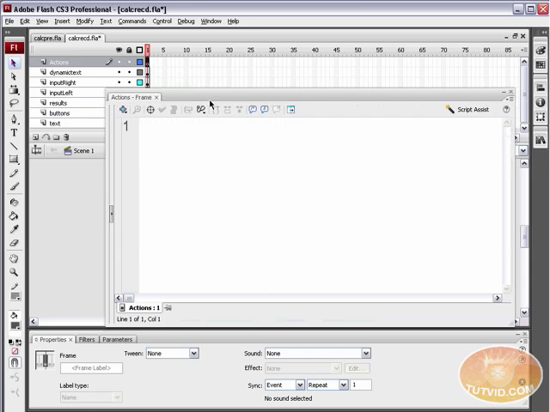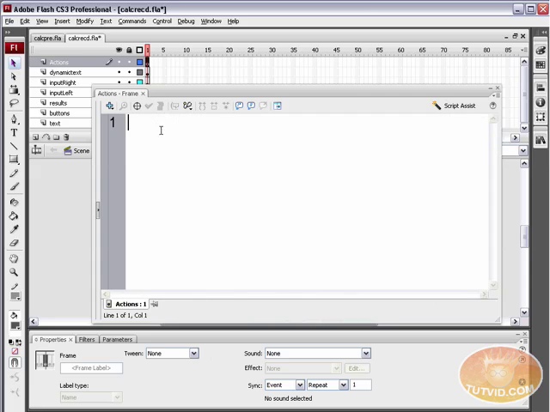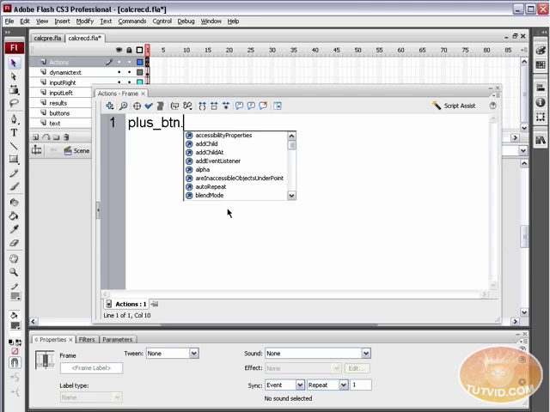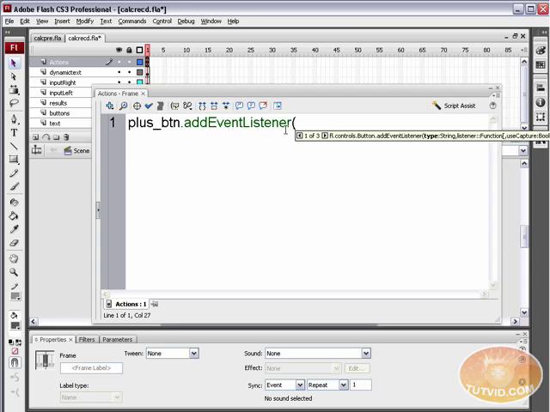So go back to the actions layer and open up the actions panel again. On line 1, type the word plus underscore btn. That's the instance name of that button. Now because I added this underscore btn to the end, Flash knows that we're dealing with a button symbol, or if it's underscore MC, it knows that we're dealing with a movie clip symbol. So when I hit period here, it's going to give me this little tooltip menu giving me a bunch of options. I want to select the add event listener one. I'm going to double click that, and you can see it gives me add event listener and an open parenthesis.